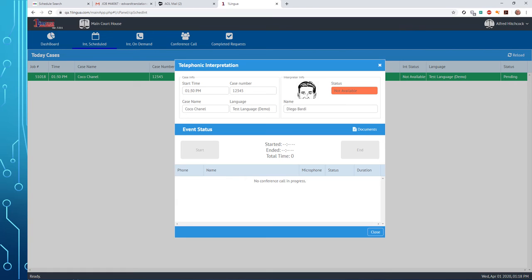No numbers to dial. However, as a backup, English and limited English proficiency participants will have a conference call number to dial and an access code in order to enter into the conference call if, for whatever reason, they cannot be automatically connected. Here we see the screen for a telephonic scheduled hearing that the clerk will be able to manage from his or her computer in the courtroom.